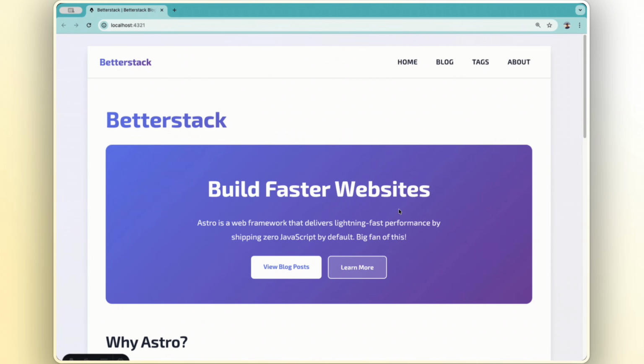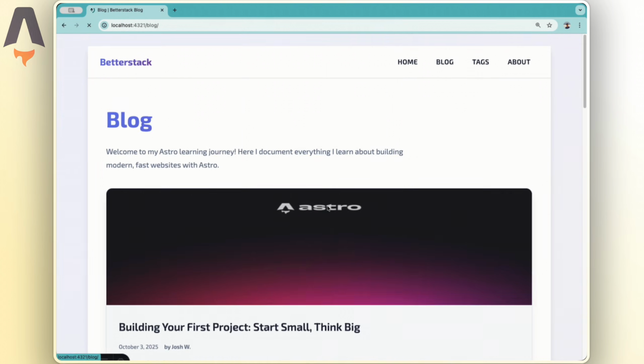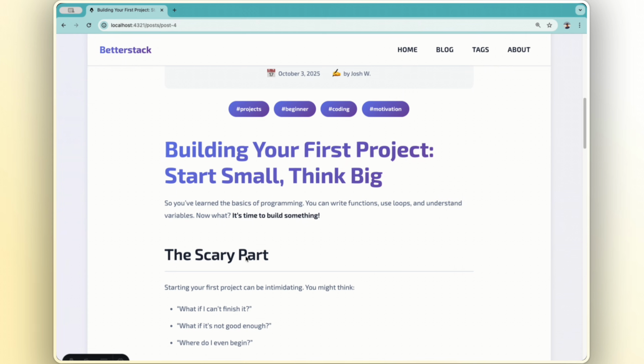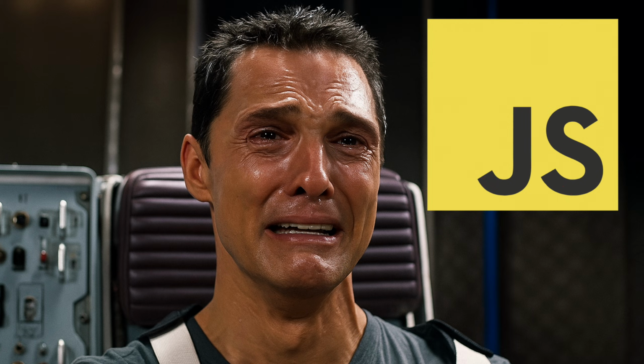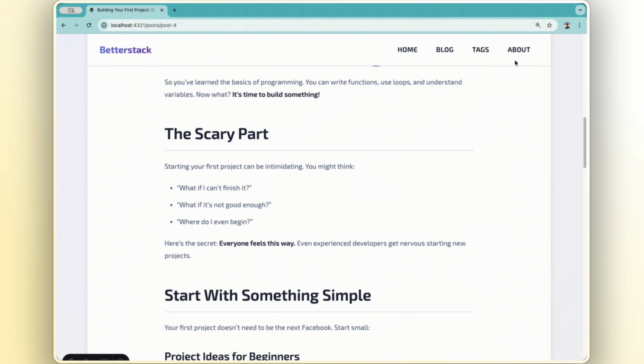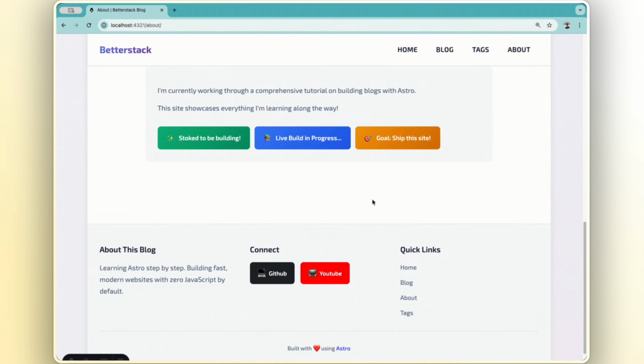This is my site built with Astro, and the crazy part, this page ships virtually zero JavaScript, yet it feels insanely fast. And as you can see, it loads instantly, no waiting, no spinner, nothing. And the craziest part of all of this is Astro sends almost zero JavaScript to the browser. If you've been hearing people say Astro's insanely fast, it's because it's true. And in this video, I'm going to show you exactly why.